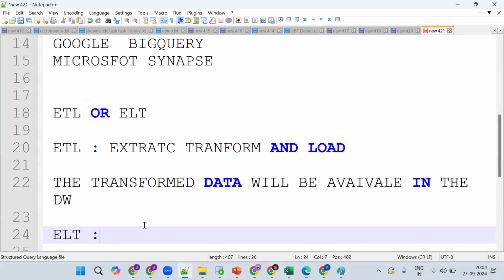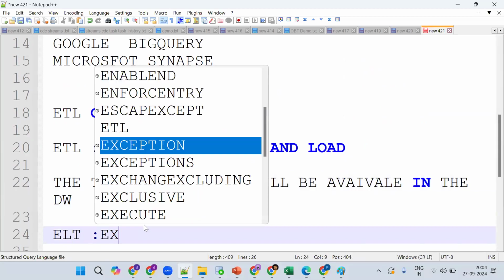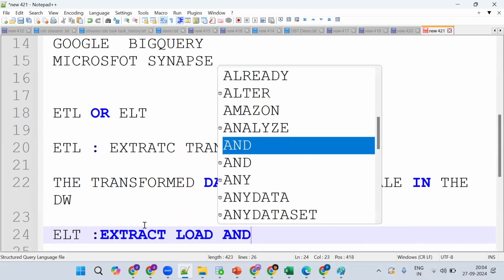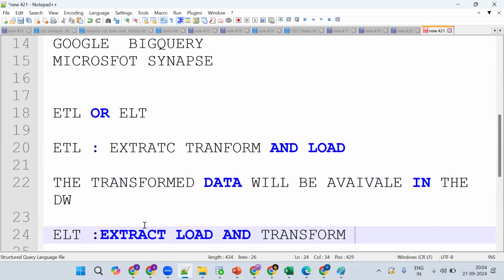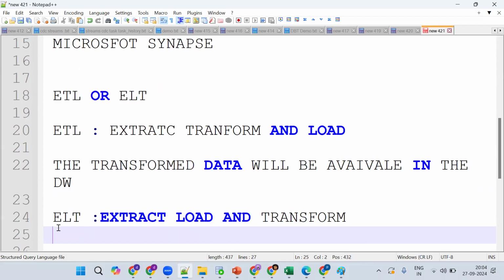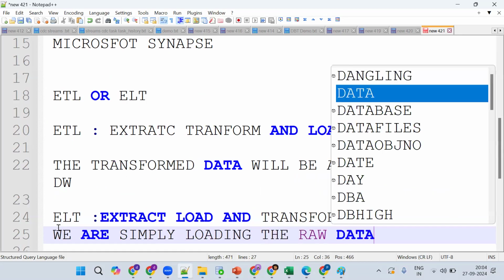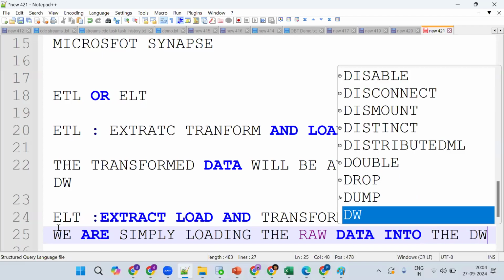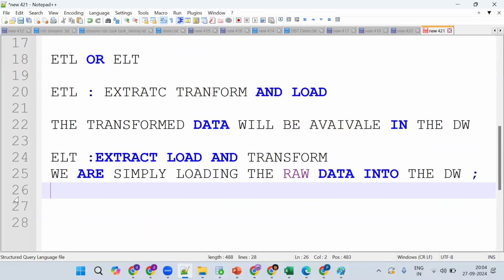What is the expansion for ELT? Extract, load, and transform. Here we are simply loading the raw data into the data warehouse. Got the point? In ETL, the transformed data will be loaded in the data warehouse, whereas in ELT we are simply extracting and loading into the respective data warehouse.